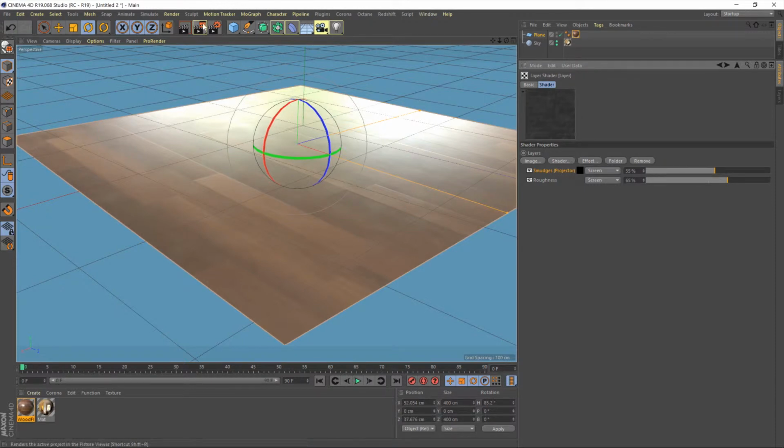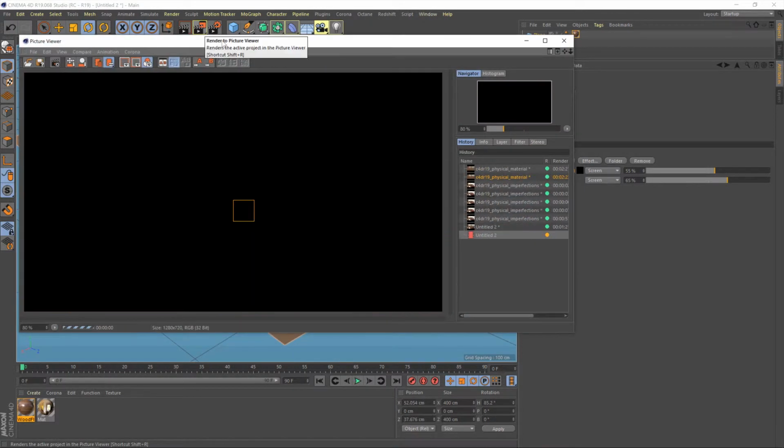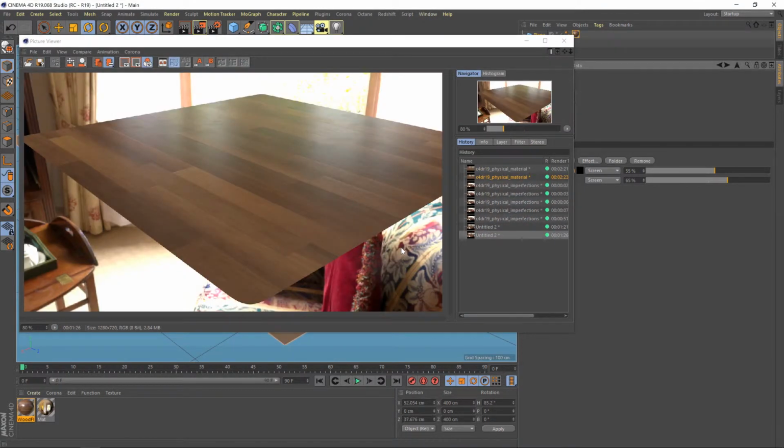So yeah, let's run another render and see how that's looking now. Yeah, that's a bit more like it. The smudges are still there, but a lot less obvious, and the scaling looks about right as far as I can tell. Yeah, I think we can call the smudges done and move on to our scratches.